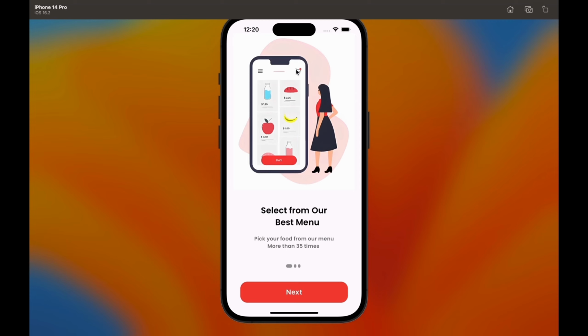In today's video, I will also teach you how to add an onboarding screen to the app. Basically, onboarding screens are also known as welcome screens. It provides a brief introduction to your app. As you can see on our first page, there is an image at the top, with the title "Select from our best menu" and the short description "Pick your food from our menu, more than 35 times."